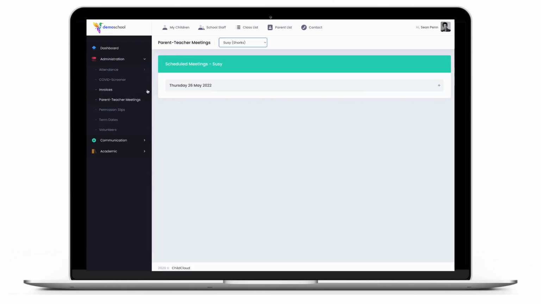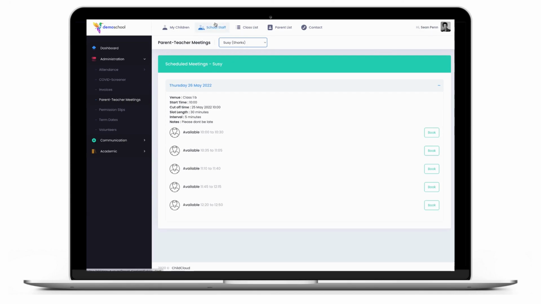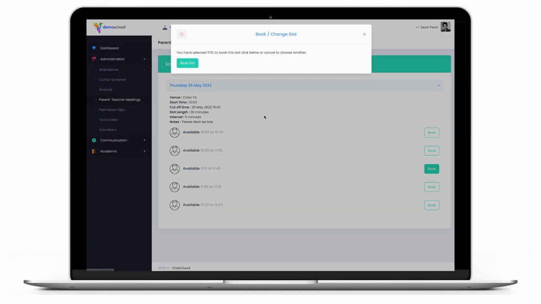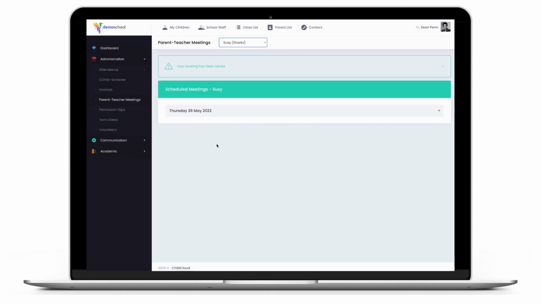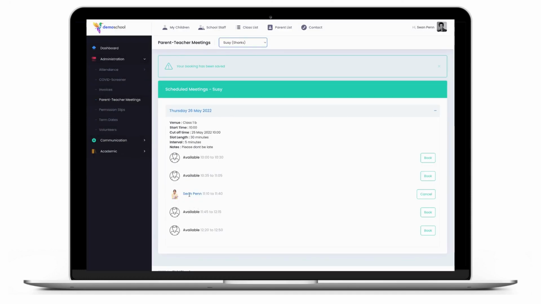Parent-teacher meetings. Some teachers would like to meet with you once a term, and you can go ahead and book yourself in for that slot. So you can see this is happening in Classroom 1B at 10 o'clock on the 26th of May. There's a cutoff where you can't allocate yourself anymore after the 25th. So choose the slot you like, and then go ahead and book yourself in. So you've been booked in now. You'll also get an automated reminder of that parent-teacher meeting the day before.